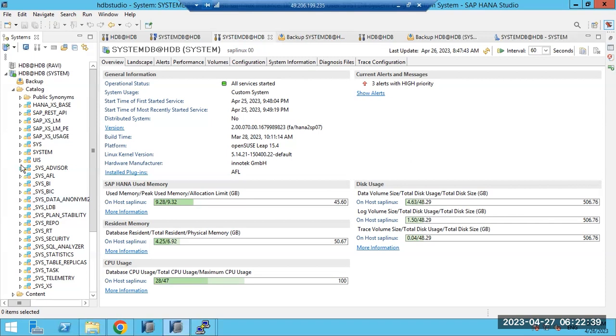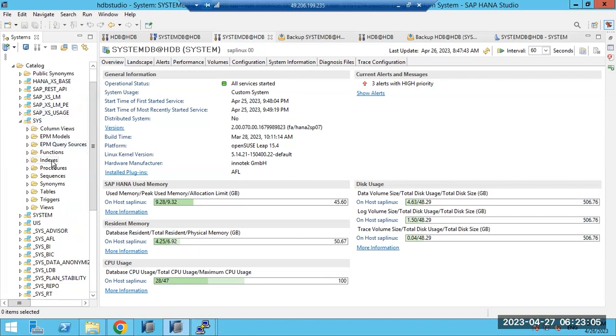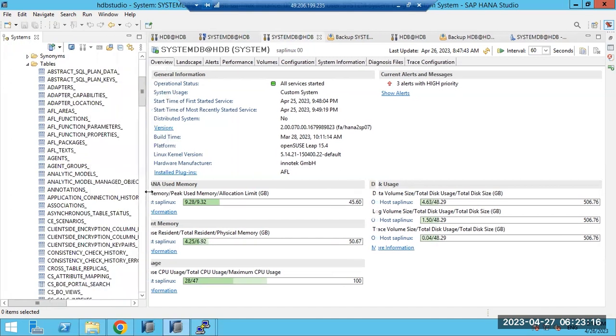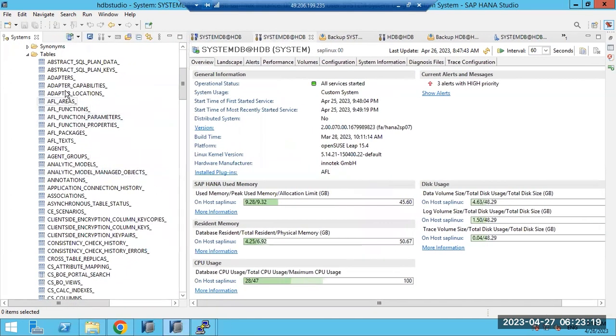Under the catalog, these are the tables. The HANA database knows which table it will store. If you expand any one of the schemas, suppose SYS, under SYS you have the tables. If you expand them, you have n number of tables available. Each schema has n number of tables.